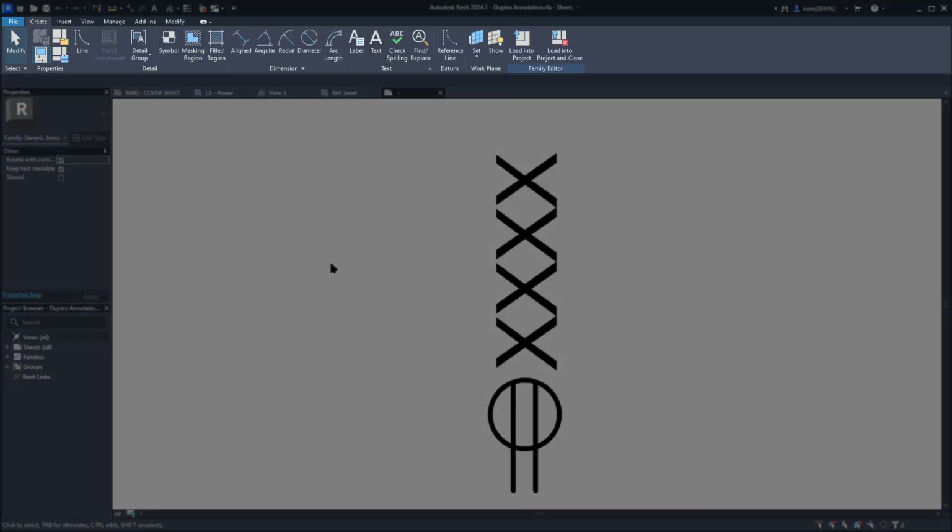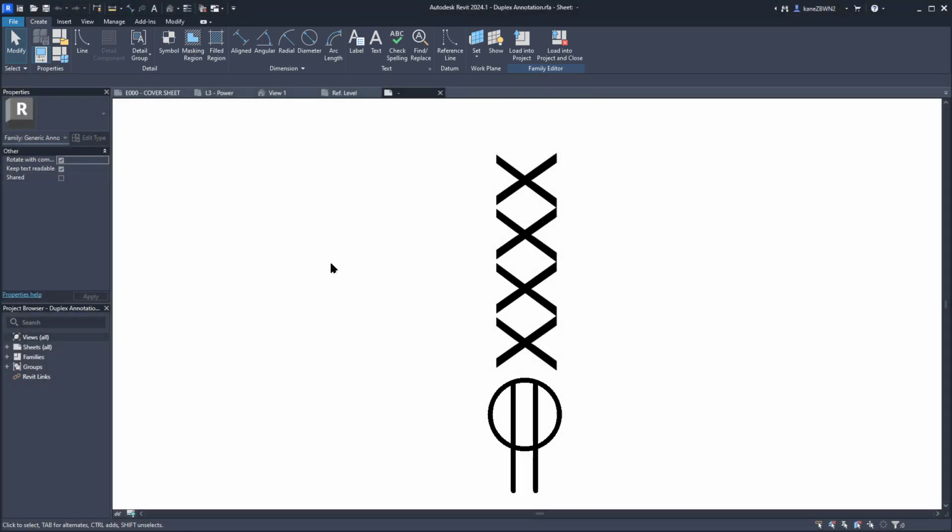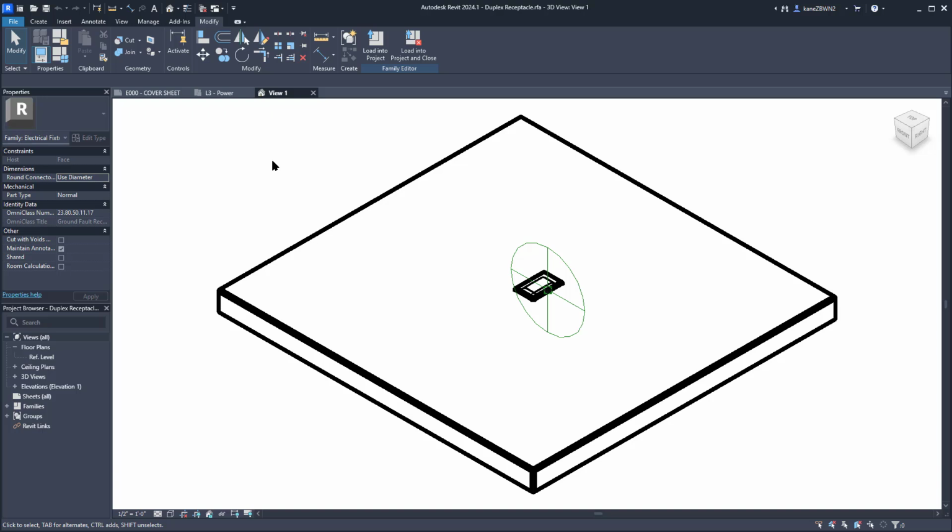You'll notice the Create ribbon looks a little different here. That's because this is an annotation family as opposed to a model family. So it's more about drawing lines and making masks rather than doing extrusions and placing connectors that you would use in the model. Going back to the receptacle family proper, let's take a look at a few of the most commonly used commands and how you can use those to modify your families.